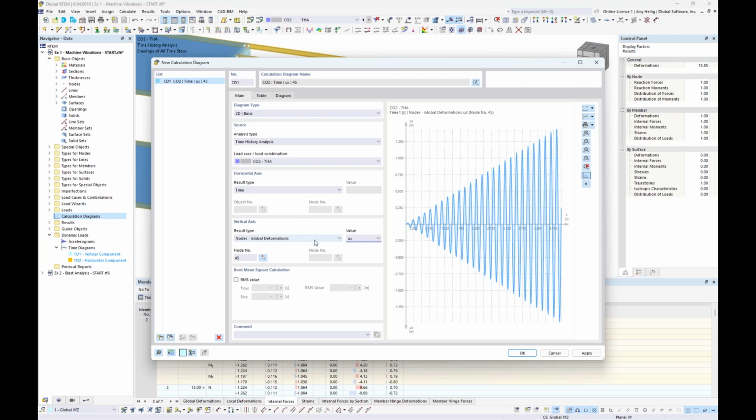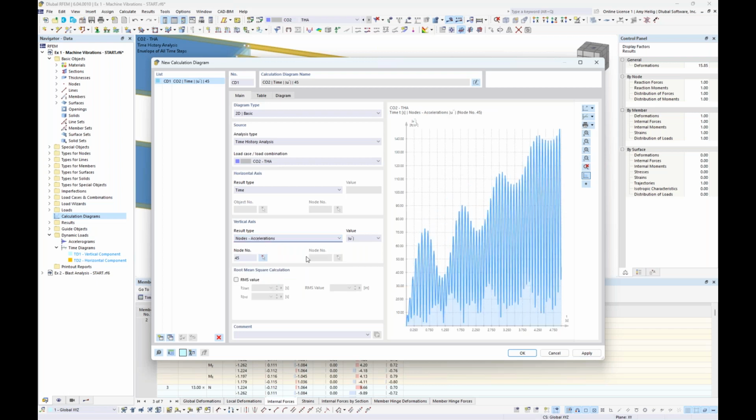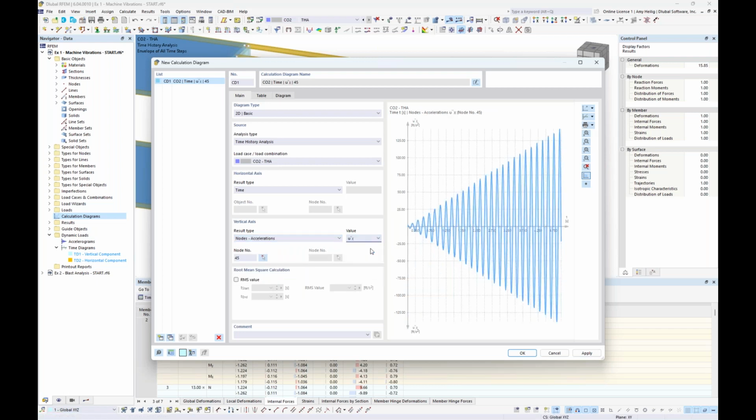So if we toggle instead to something like our acceleration on this node, and we want acceleration in the global X direction, again, the diagram looks very similar. So if we take a look at the total magnitude here of this acceleration at the end of the 5 seconds, it's 141 feet per second squared. So this is certainly not an acceptable value.